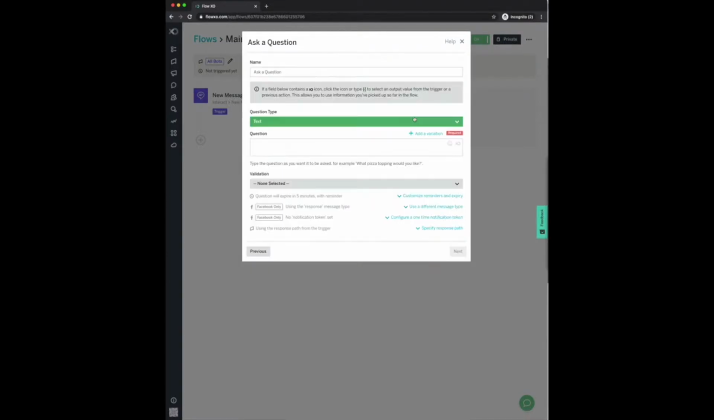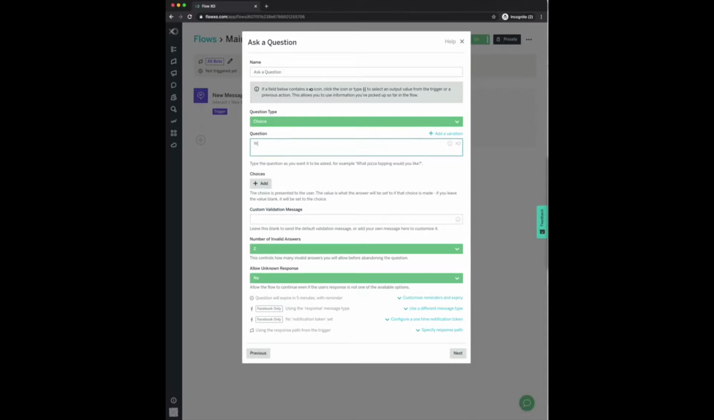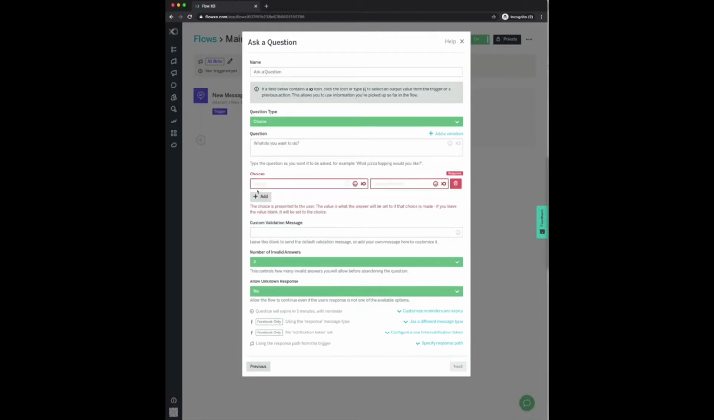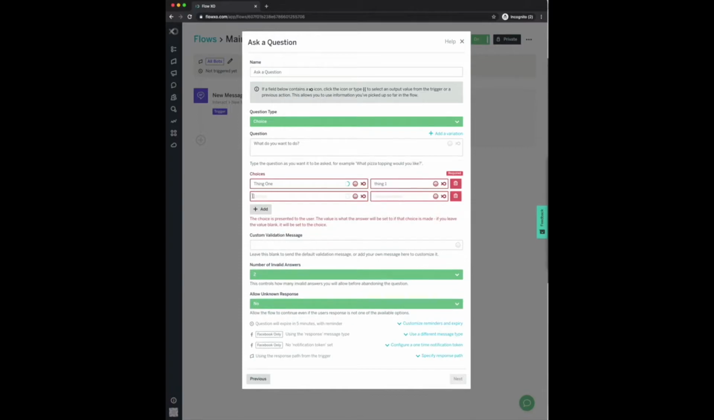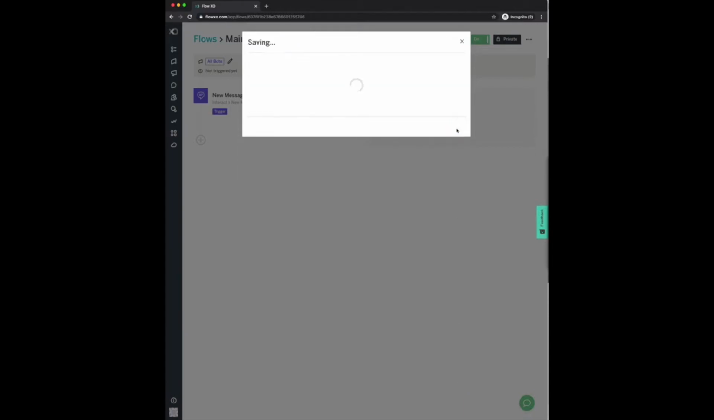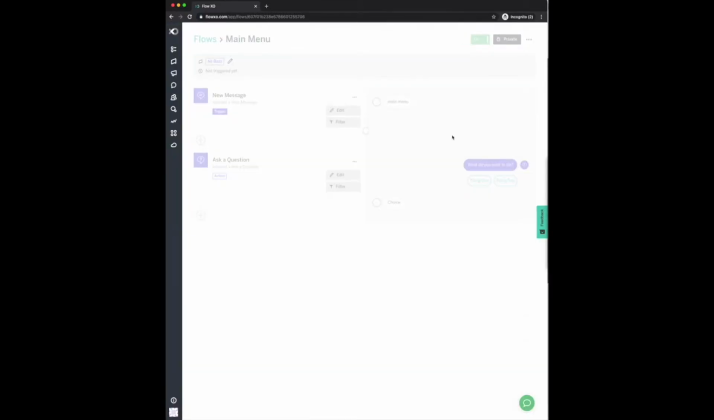Next, we will add a choice question with the text, What do you want to do? And the options, Thing 1 and Thing 2. Note how we enter on the left box the name of the choice and on the right box how it will be stored internally in the flow. We will use this later. Then we click on Next and then on Save.